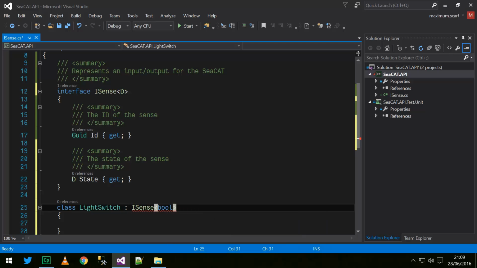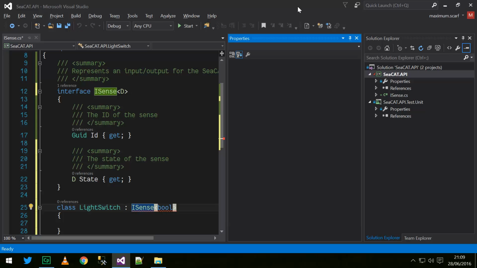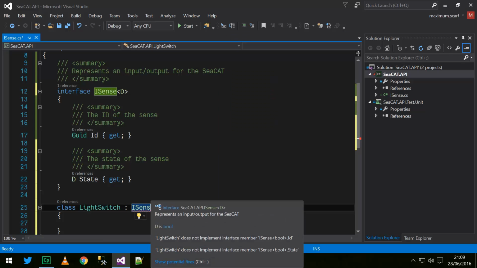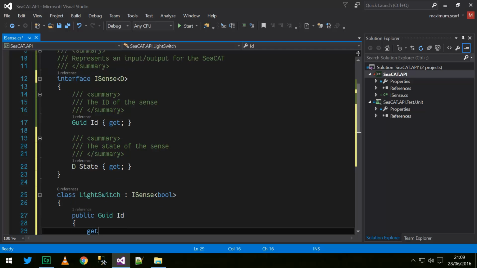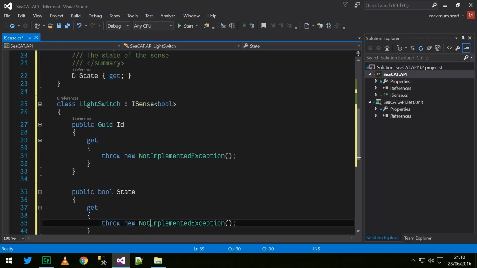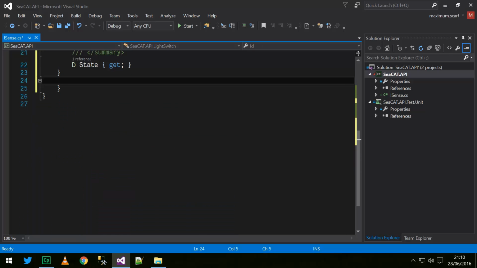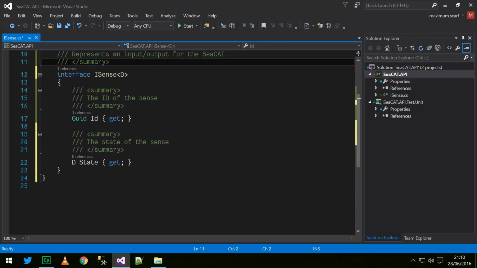It was complaining because I haven't... Go away, properties window. I haven't implemented the interface. But now I have, right? And you can see that it's done public bool State, because we passed in bool as the generic. So that's how these work, right? And that's fair enough. However, this is where it gets a bit dicey.